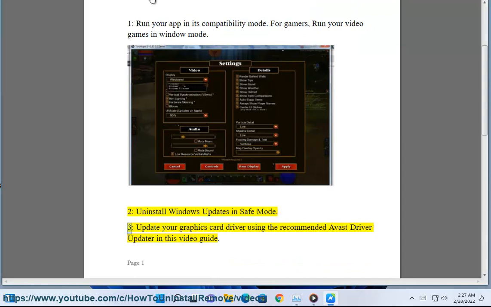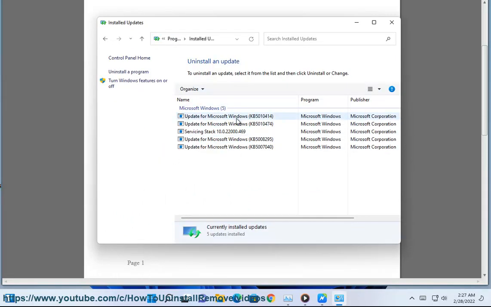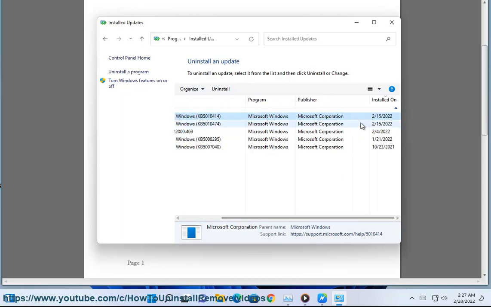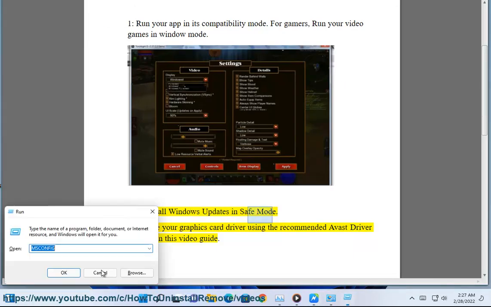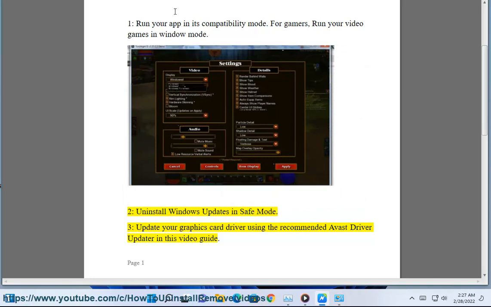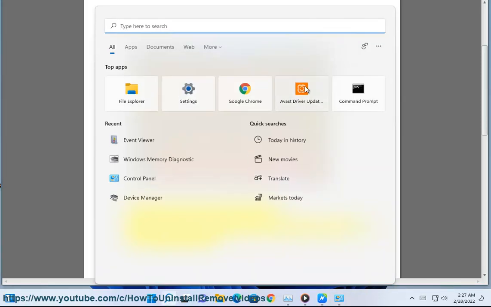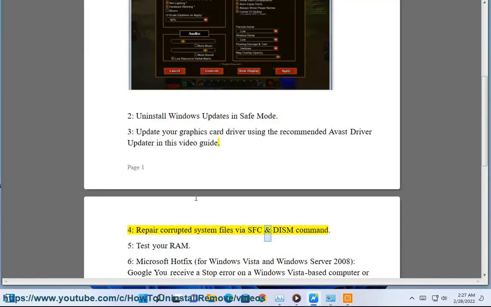In safe mode. 3. Update your graphics card driver using the recommended Avast Driver Updater in this video guide. 4. Repair corrupted system files via SFC and DISM command. 5. Test your RAM.